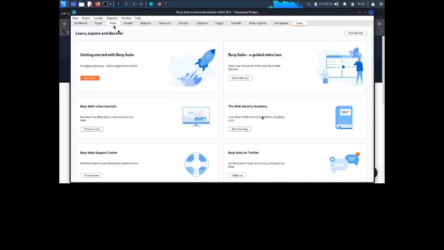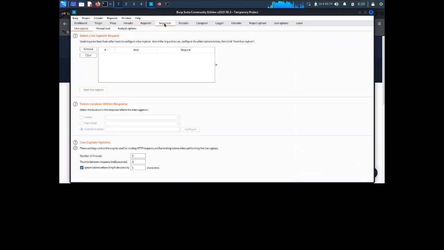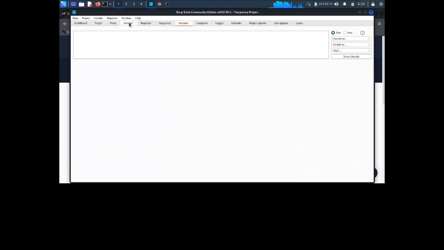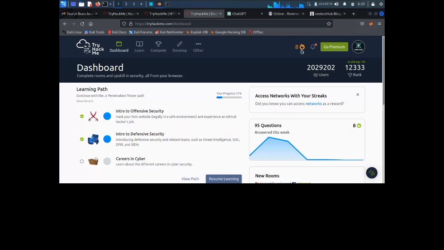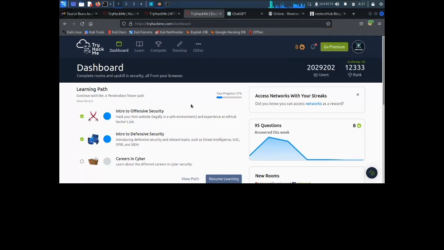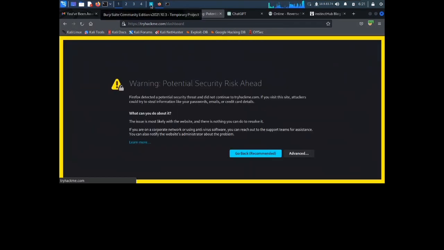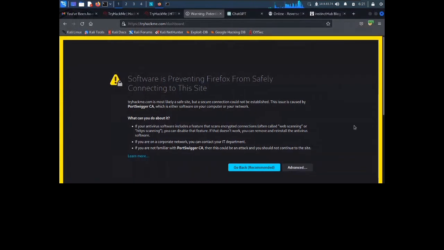In Burp Suite, we have Proxy, Target, Intruder, Repeater, Sequencer, Decoder. We have so many tabs, but my favorite and preferred tab is the Proxy. You need to specify that the interception should be on. Then, when the interception is on, you need to turn on your FoxyProxy for Burp. So once the interception is on, if I do this, I should be able to see. Yes, advanced.